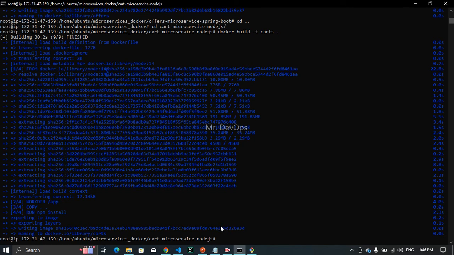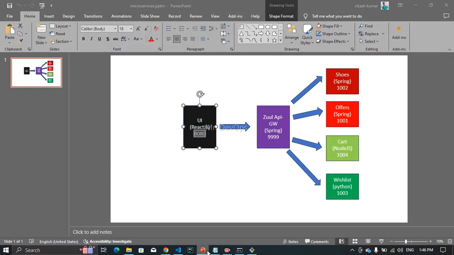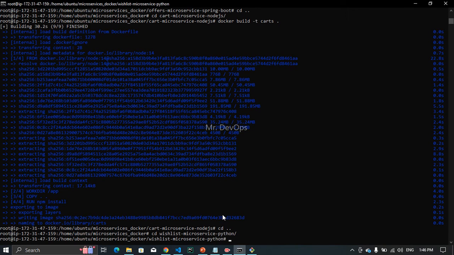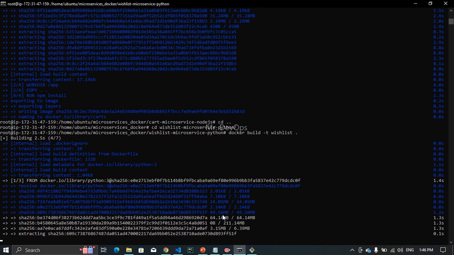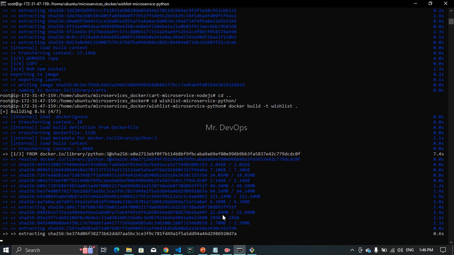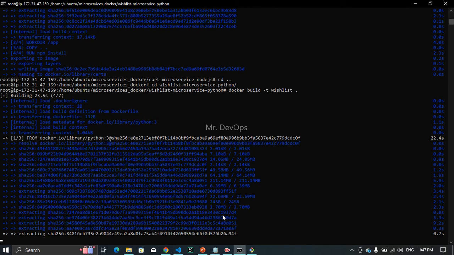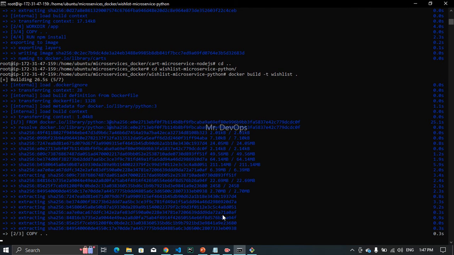Now we are left with the last application, that is wishlist, Python based. Let's switch to that directory. Docker build -t list dot. So once we have all the images here, we will try to containerize, dockerize them. Okay, so we will create various containers and we will try to run our application, right?